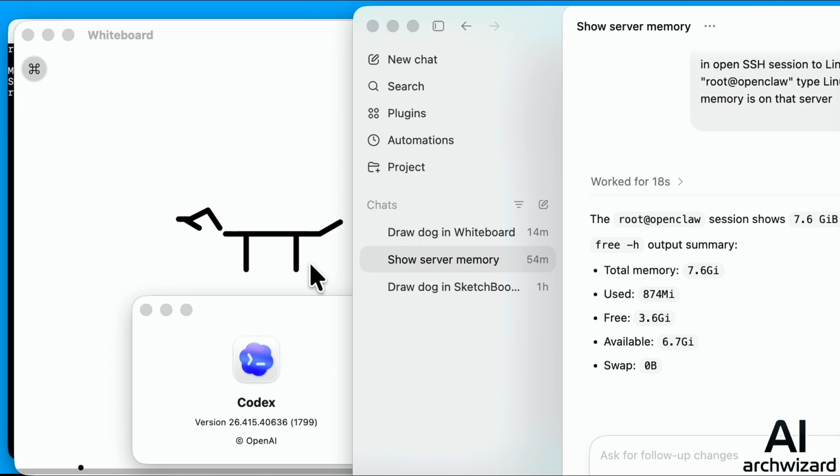In this episode, I would like to talk about Codex and the latest update to Codex that enables control of apps, similar to Claude Cowork.